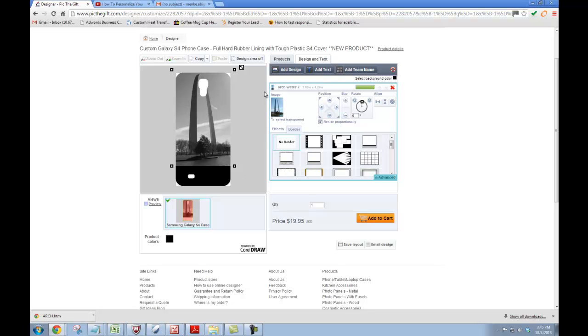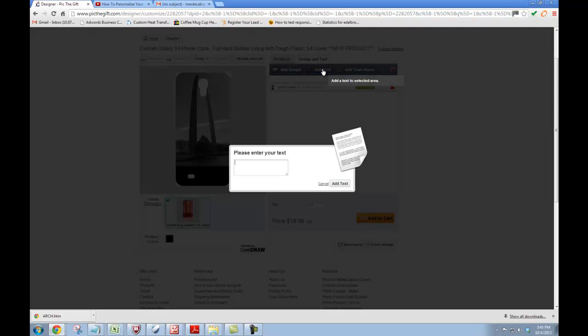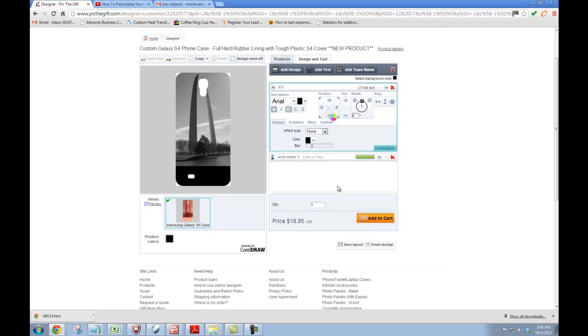Right? And another thing you can do is add text. So I'm going to show you how to add text right now. Go up to here to add text, and we're just going to type in STL, add text. Now that our text is added, we're going to go ahead and change the color, and we're going to shrink it a little bit. To shrink the text, you do the same thing as with the graphic. You can either shrink it by the boxes, or you can shrink up here. So we're just going to shrink it using the boxes.